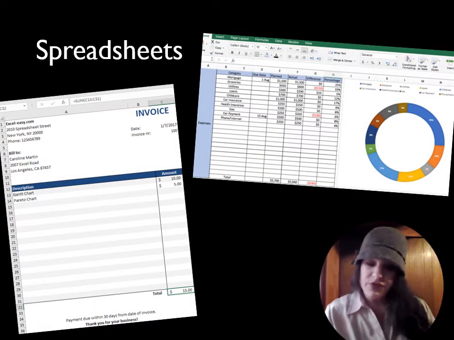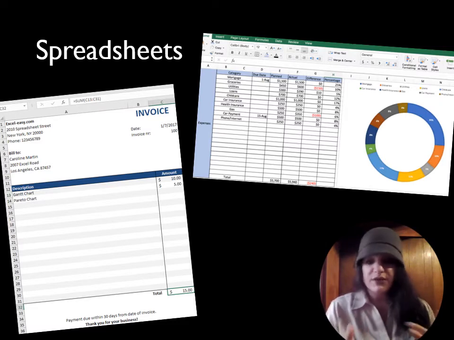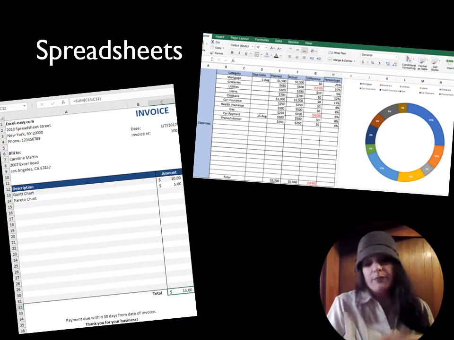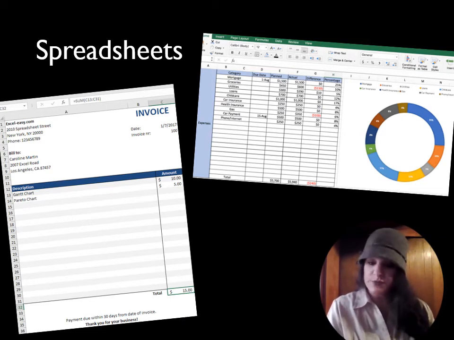You can do the same with a spreadsheet. You could create an invoice, you could create a budget. This could be a business budget or a personal budget. There's lots of other different choices out there as well, so feel free to interact with your instructor and figure out some things.